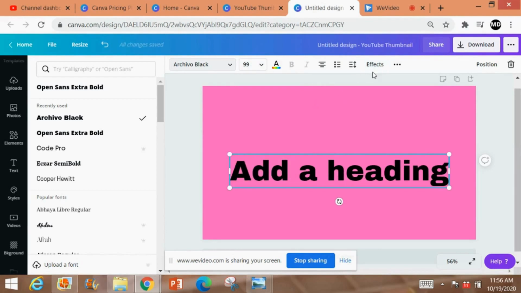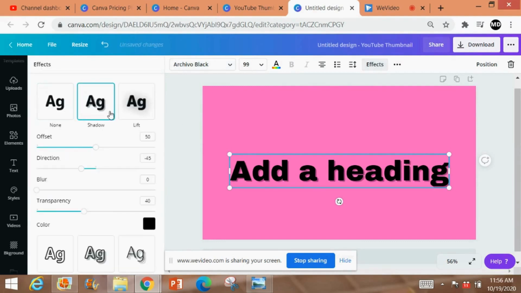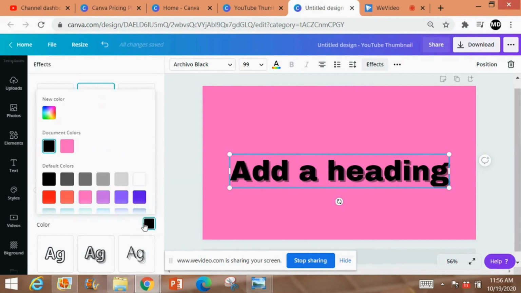So what I like to do is always go to effects right here. I like to choose this one and just make block letters. And you can make the offset greater. I don't usually like it to be that much. You can change the color of the offset, so if you want it to be white. And I just think this helps your text stand out, having some of these offsets here.